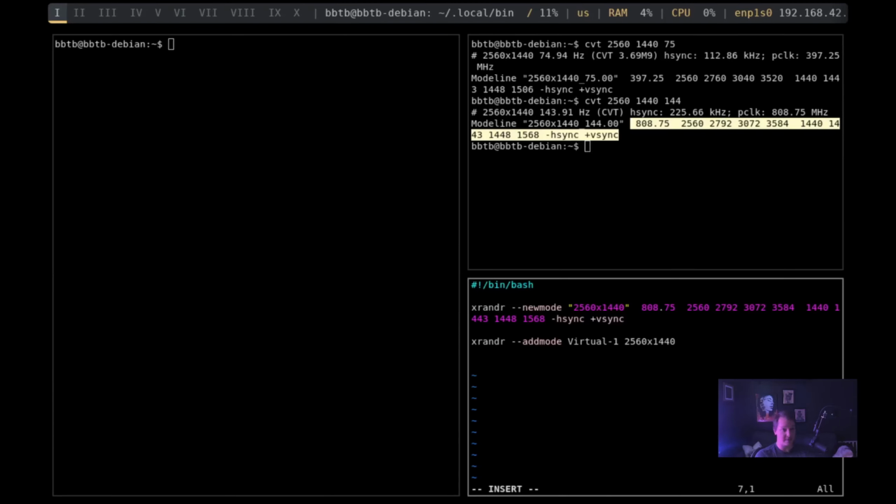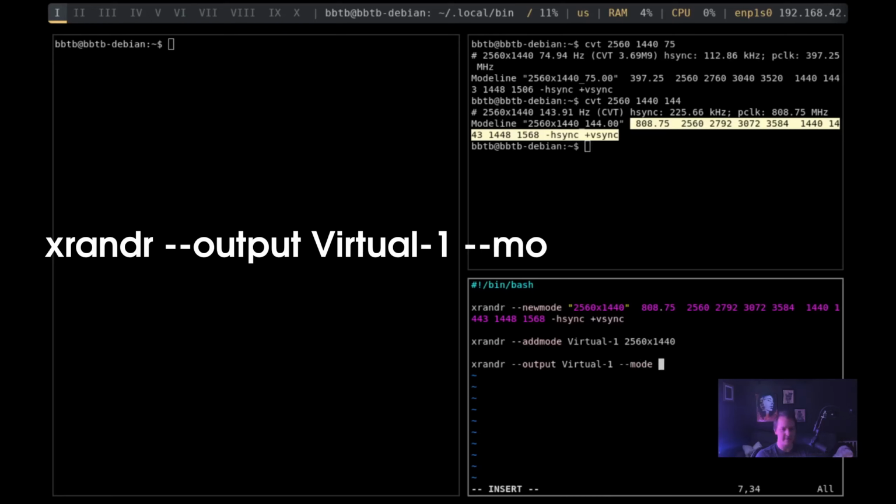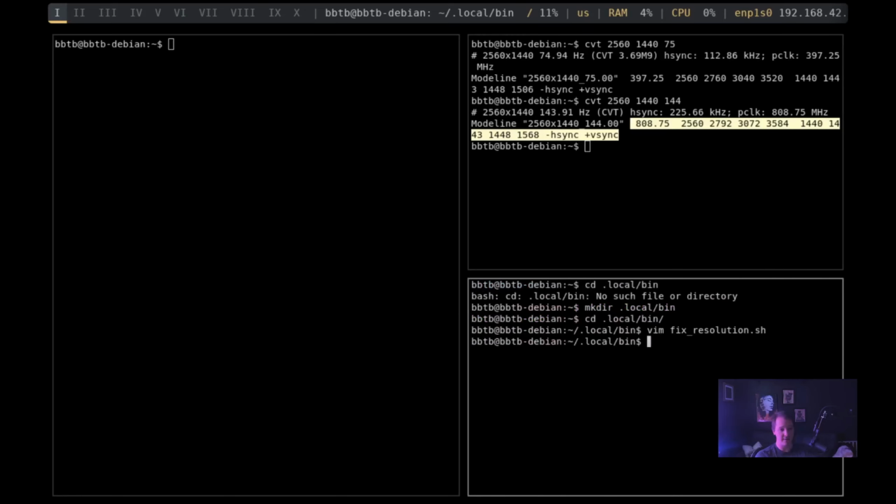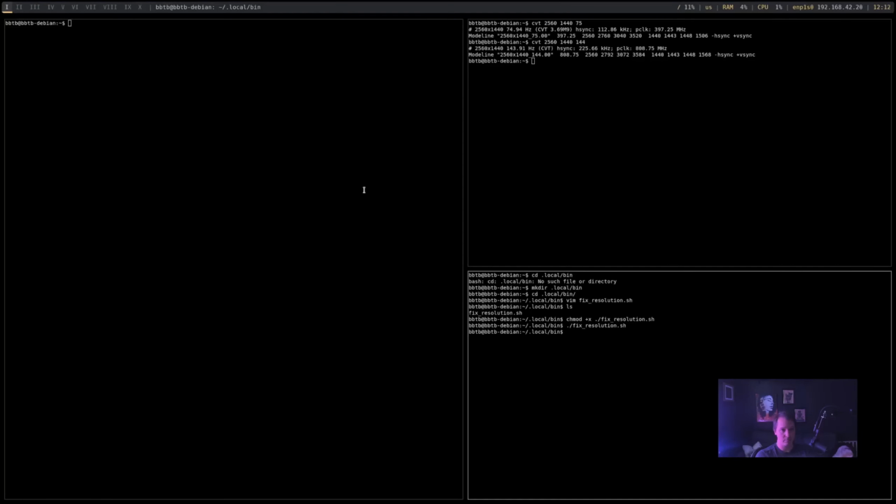Now we need to set the monitor to use that. So xrandr --output Virtual-1, and we're just going to want to set the mode 2560x1440. And I believe that should be everything that we need. So if we save that and change that to be executable and run it, that should work.